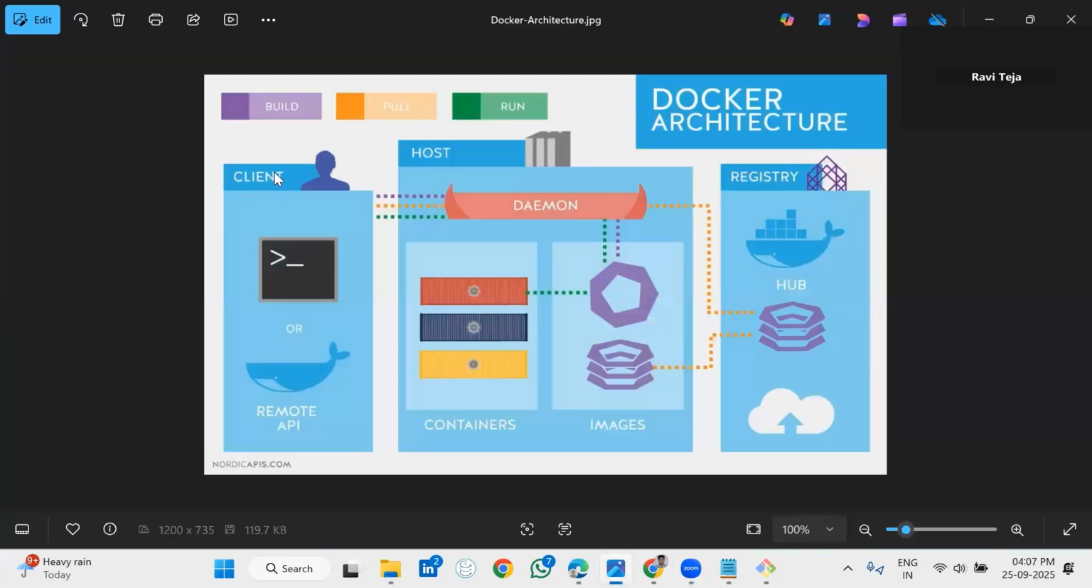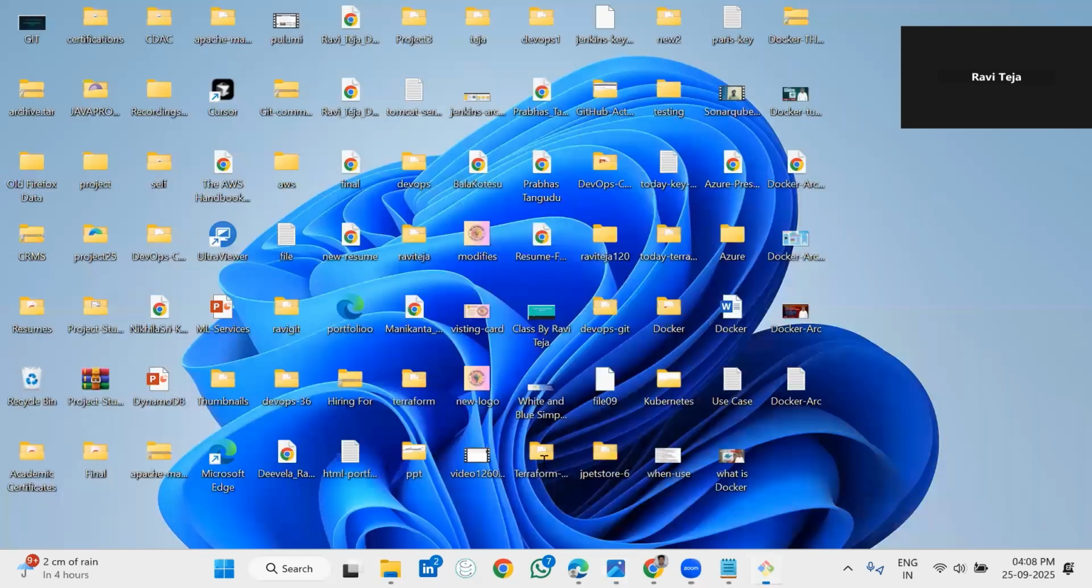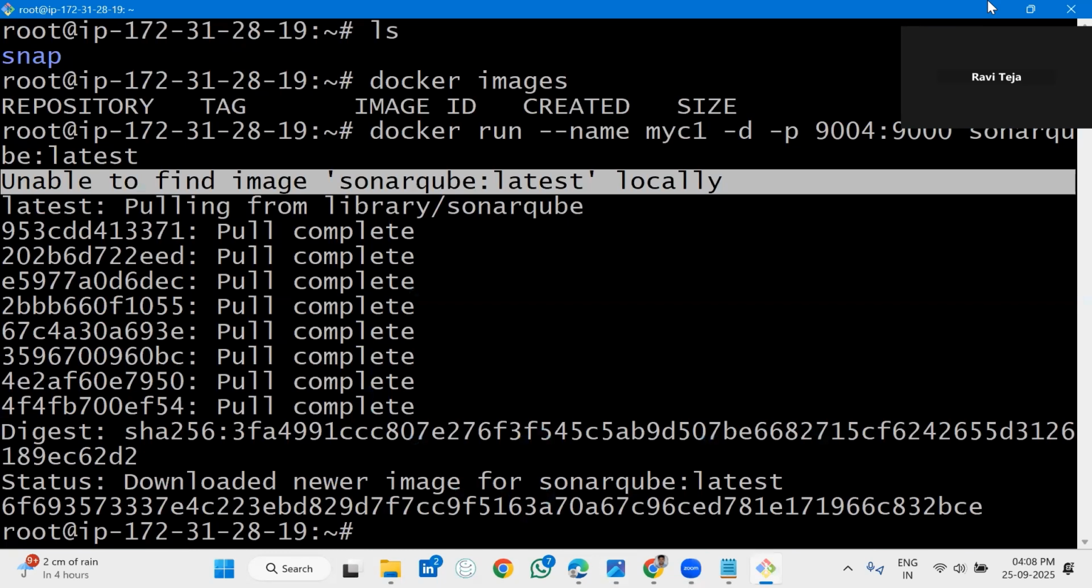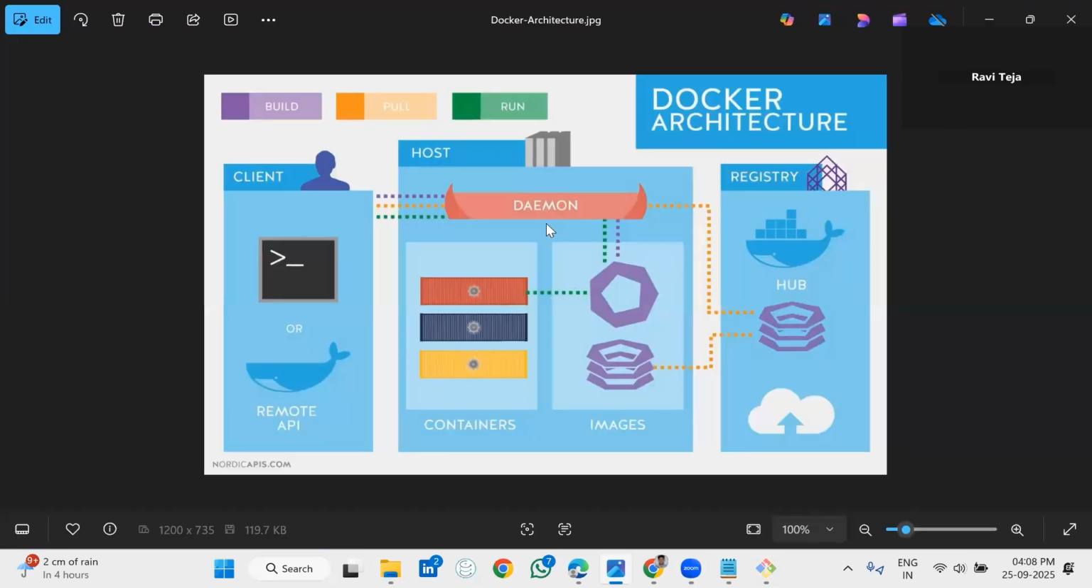Here I want the image. I am the client, and I want the SonarQube image. So the request goes to the daemon. If the daemon is having the image, it will give it without interacting with the Docker registry. Whenever the daemon is also not having the image, then only you will observe "unable to find image locally." What happens here? Even if the daemon is not having it, it is going to ask the registry. From the registry, it is going to take the SonarQube image.